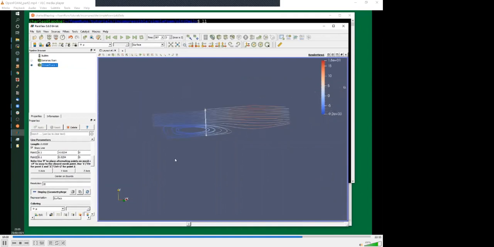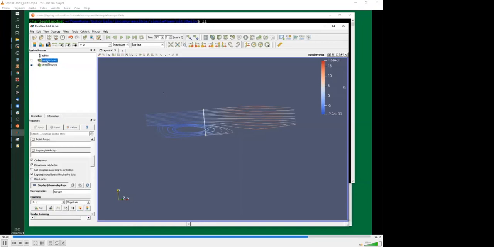And there we go. So for now, it's automatically switched off the surfaces so that we can see the streamlines more clearly. There are various ways of extracting extra geometric information to orient yourself. So you could go to that original part, for example.